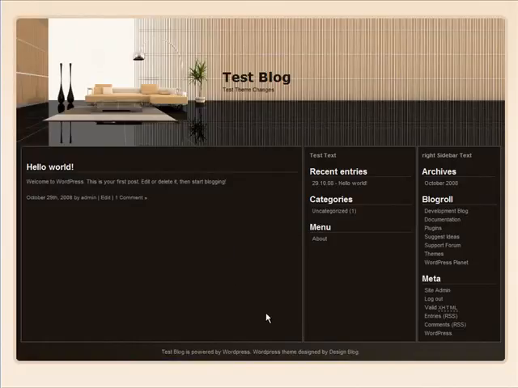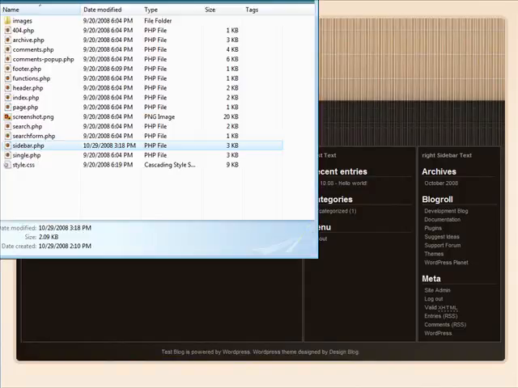Now we're going to talk about modifying the header. This area is the header image up here. To do this, we're going to have to either change the name of it in the CSS file. Let's go and look here.